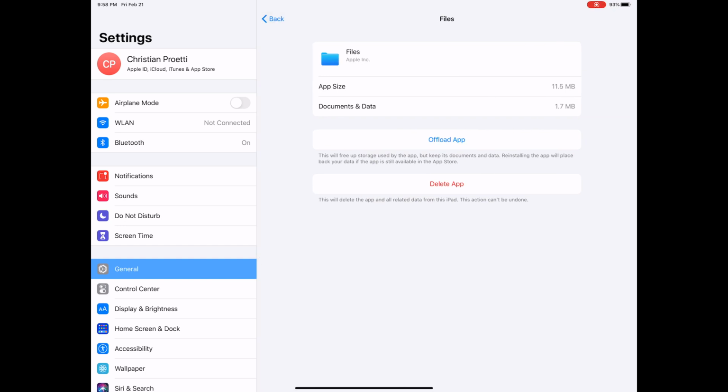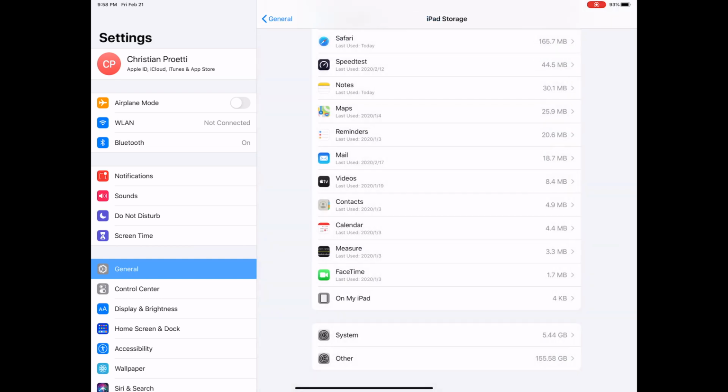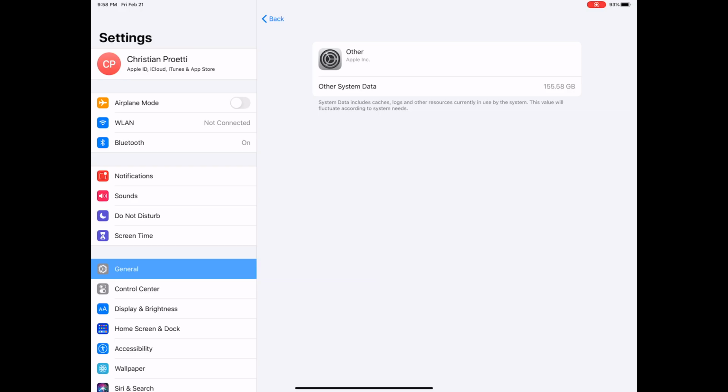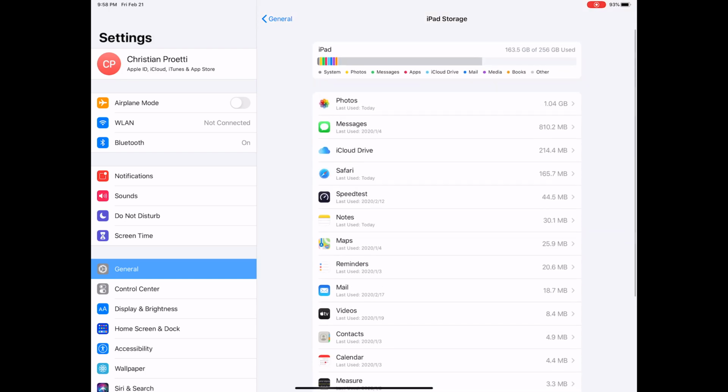All right, so let's try it. Now, I obviously know the answer already. No, it doesn't remove the pre-allocated space in other. So that Files app is gone now. It's not on here. And the pre-allocated space is still in other. Okay, so that hasn't worked.